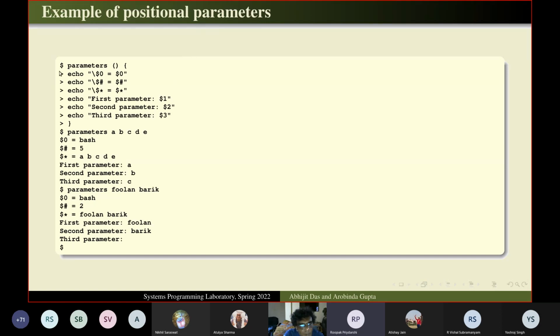And do you see something? There is a greater than sign that comes here. This is what is called PS2, the secondary prompt. So you say dollar, start typing something, and until bash sees the complete thing up to this point, it knows that this command is not complete. Then it will issue the secondary prompt, PS2. After this, it understands that this is a function that is defined. It will store it somewhere and come back to the primary prompt.